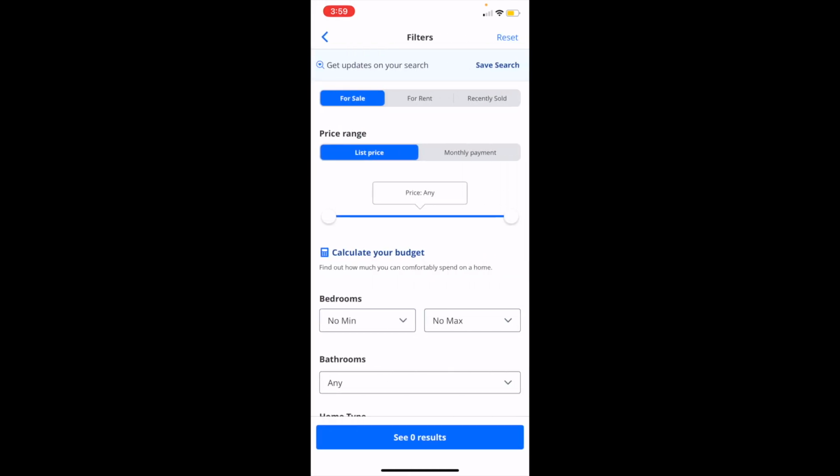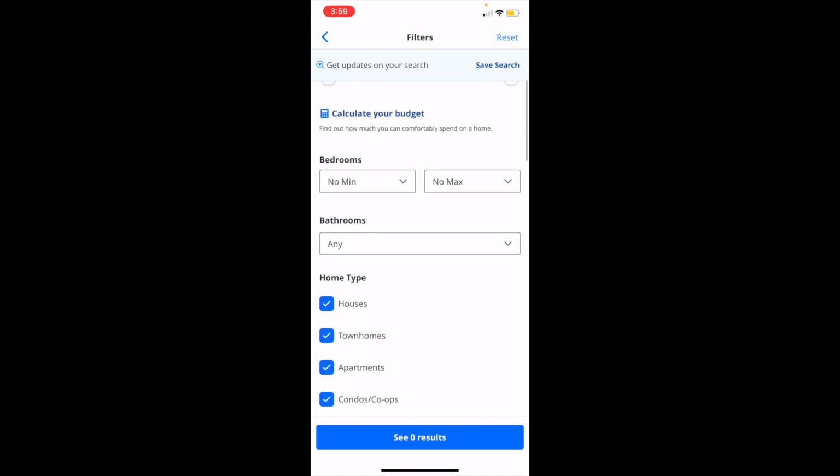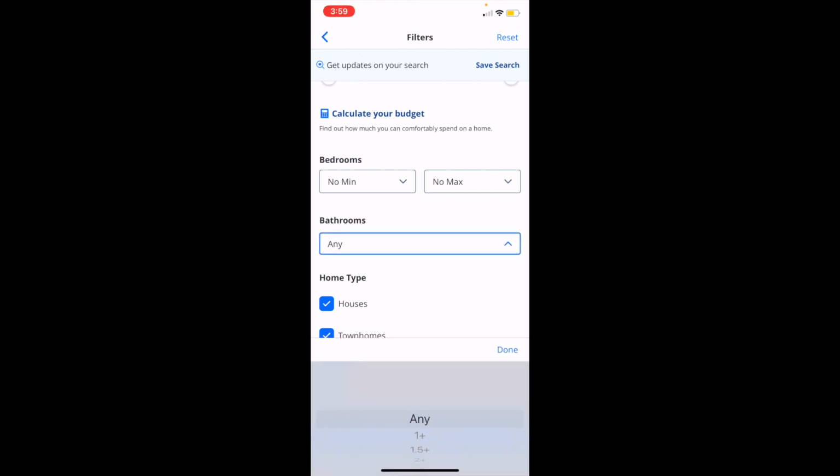And if you keep scrolling down, right below where it says calculate your budget, it says bedrooms. If you keep scrolling down, it'll say bathrooms right here, and simply just press on any. Then you can get this drop down menu, so you can go any bathrooms, 1+ bathrooms, all the way up to 4+ bathrooms. So for example, if you're looking for a house or a condo with 2+ bathrooms in it, simply just press on that filter, then press on done.